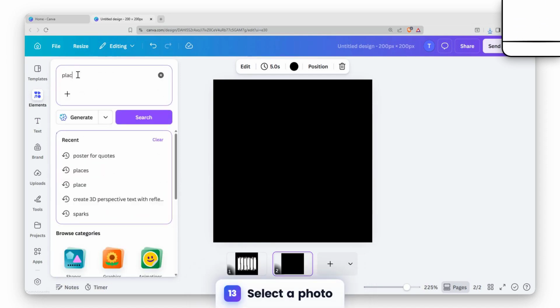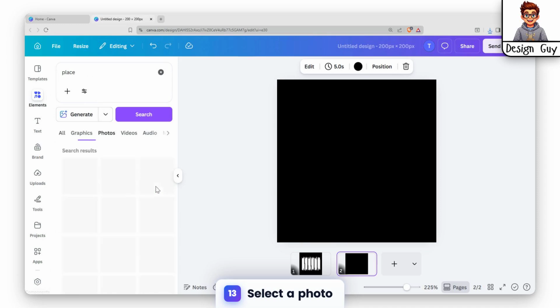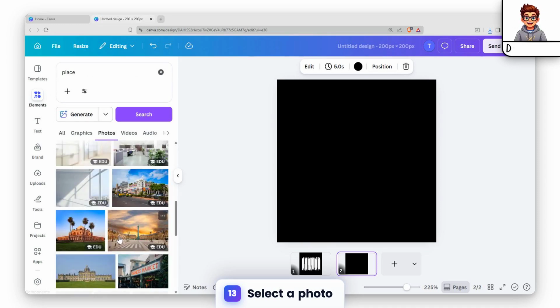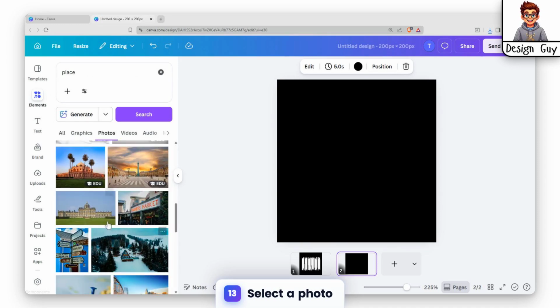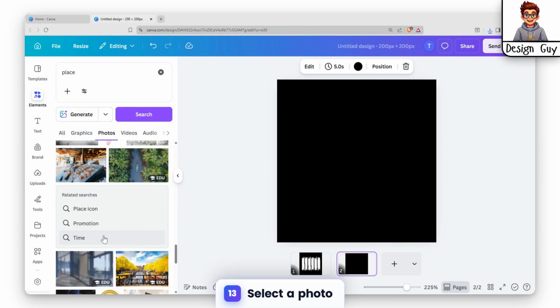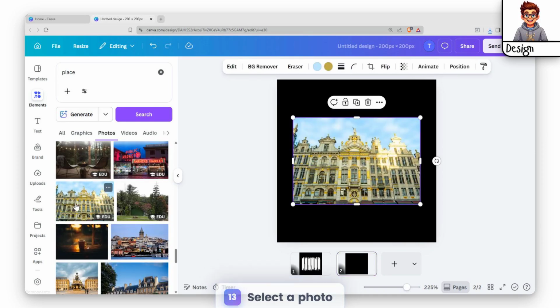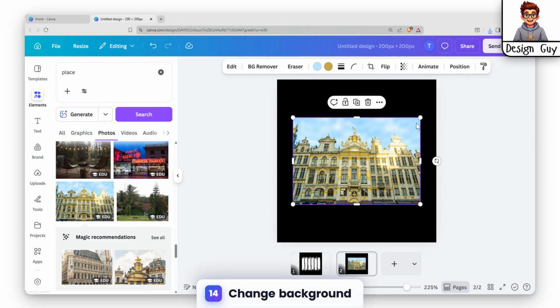Let's look for a beautiful photo example. Scroll through the options until you find an image that stands out. This one looks great, so click on it to select it. Once selected, review the details and make sure it fits your needs. If it does, proceed by choosing the appropriate download size and clicking the download button to save the photo to your computer. Next, change the background.